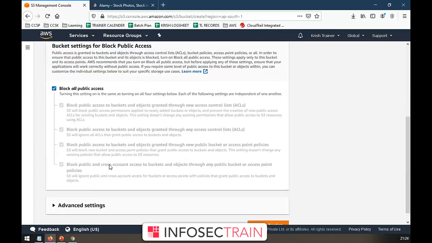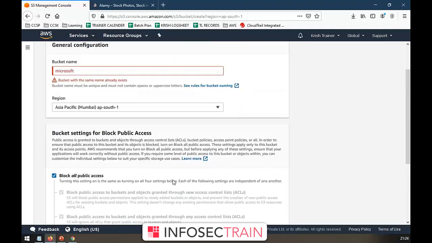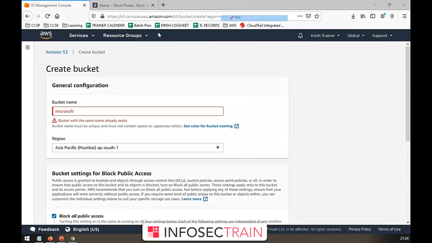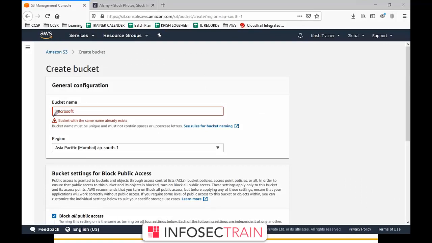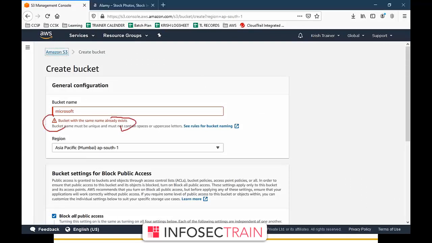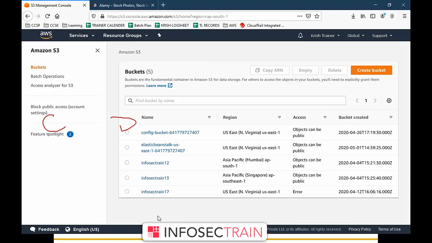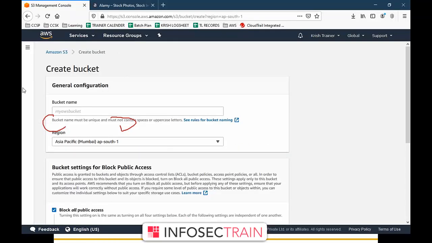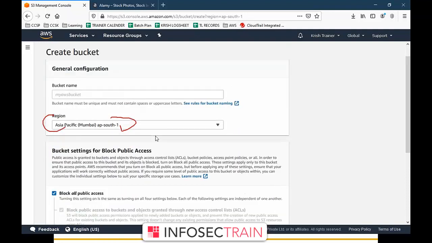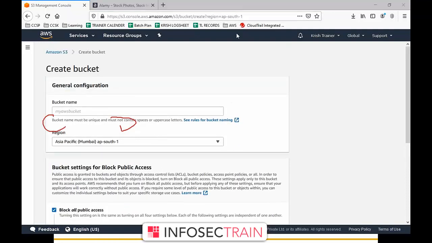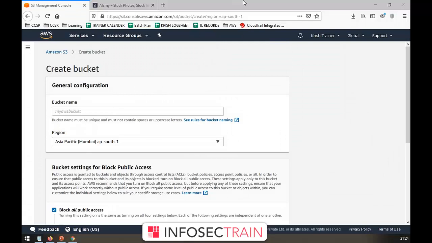When I click on create bucket here, see, it is showing an error here: bucket with the same name already exists. Let me see if I have a bucket name like that. No. So understand that when you create a bucket, the bucket name must be unique worldwide. Don't forget, the bucket name you're creating must be unique worldwide regardless of the region.